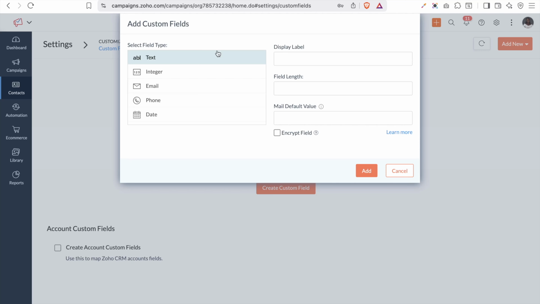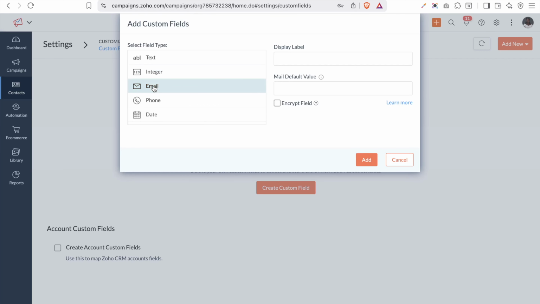Then we have integer, which is also known as the number field. We can add in maybe the number of employees. So it is a number field where you can ask them number questions. And we have the email, where they can put in their email, maybe the work email, or maybe the manager's email, or maybe the CEO's email. You can also add that in.